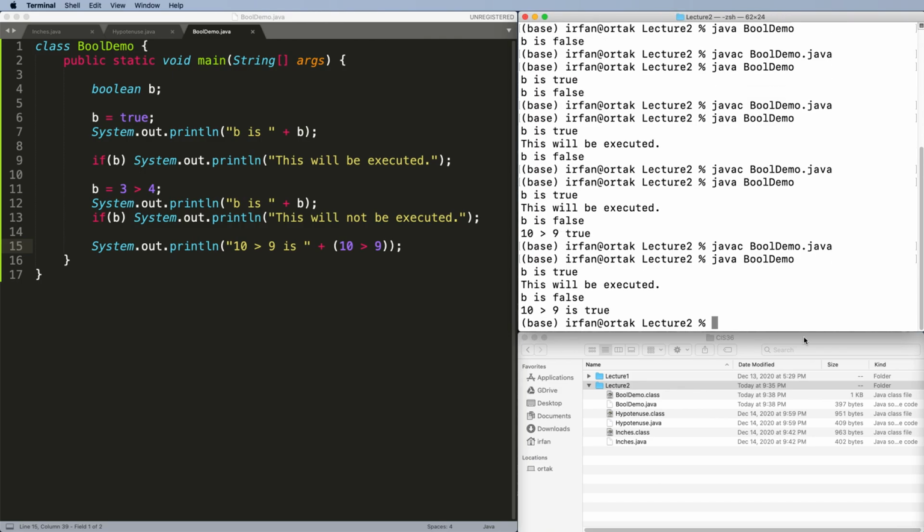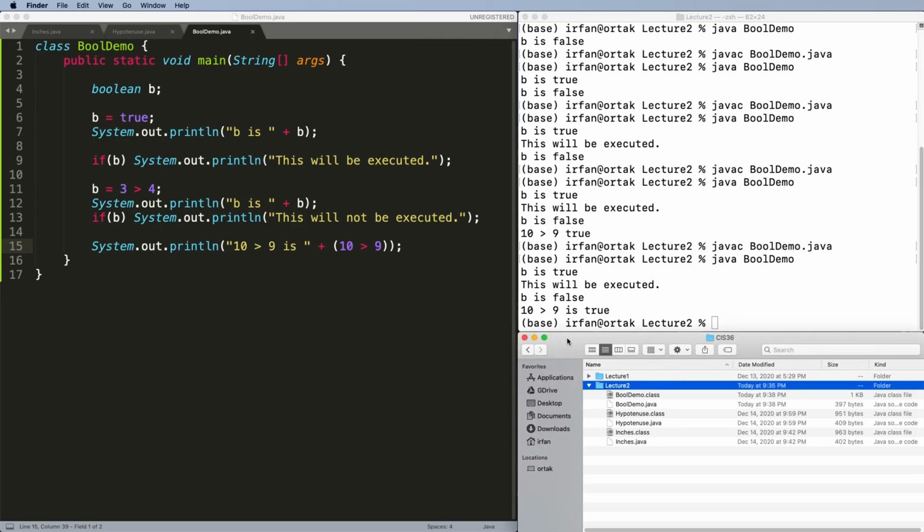Here we go. This is a quick introduction to Boolean expressions and Boolean values, and we will be using this a lot in this class.